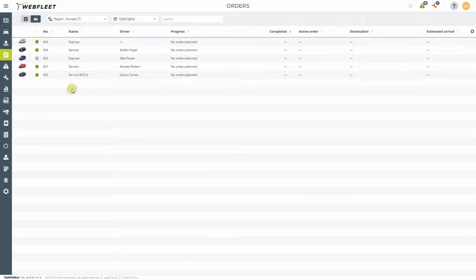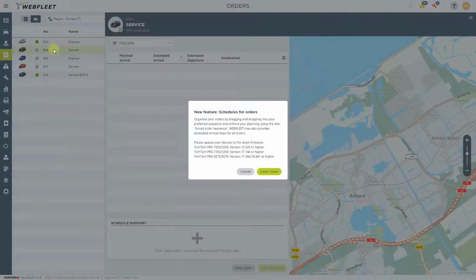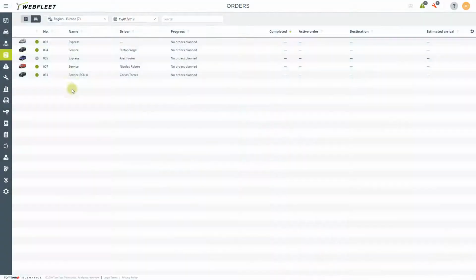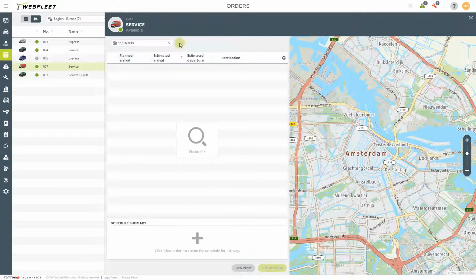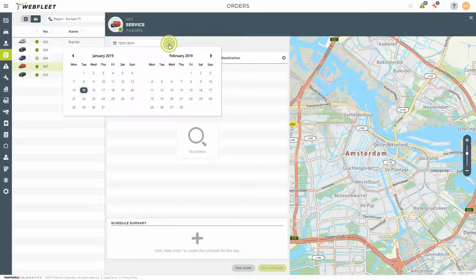Order scheduling is a free service. However, a supported Webfleet tariff, linked device, and/or driver terminal with updated firmware is required. Selecting a vehicle which does not meet these requirements produces a message like this one. When selecting a suitable vehicle, we see the Order Schedule view, defaulted to today. However, I want to create a schedule for tomorrow.